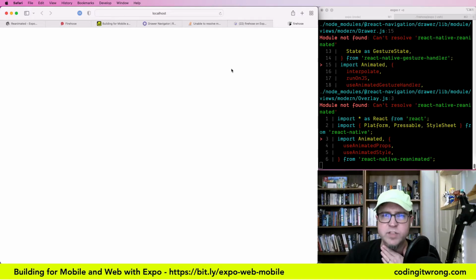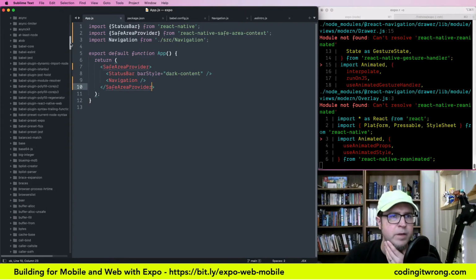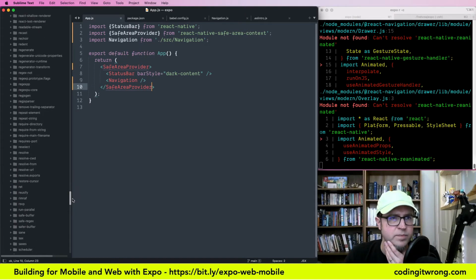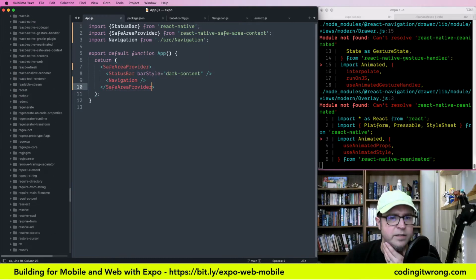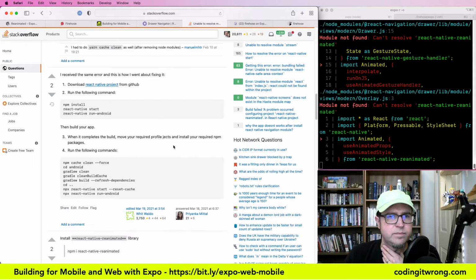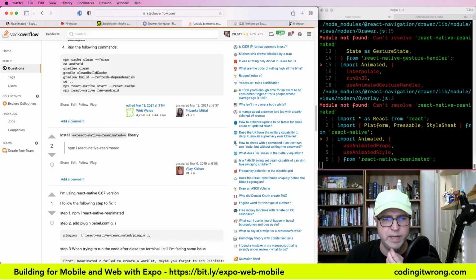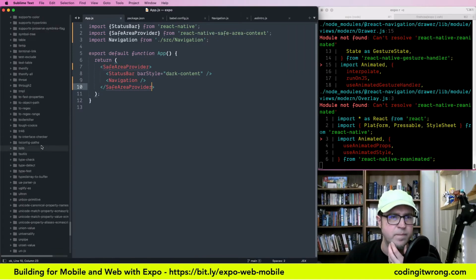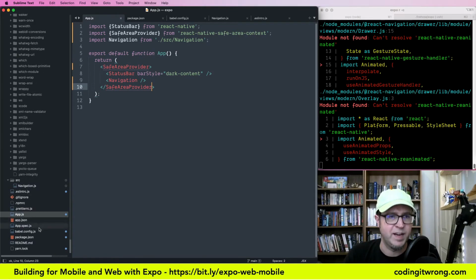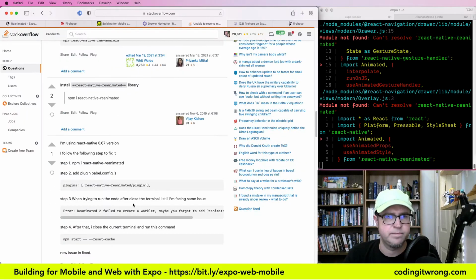Why wouldn't it be able to resolve React Native Reanimated? I mean, it should be present. React Native Reanimated, right there. So let's read this whole Stack Overflow. Oh, I should have checked that plugin again, Babel config. Notice me not reading the whole document. React Native Reanimated plugin.